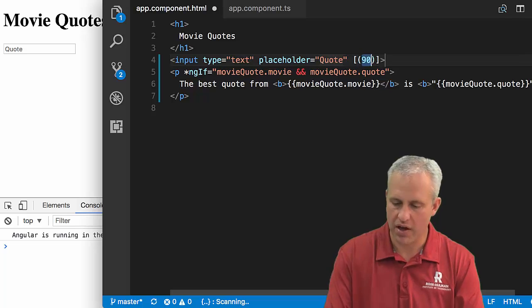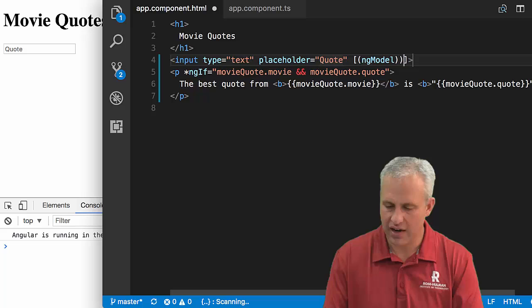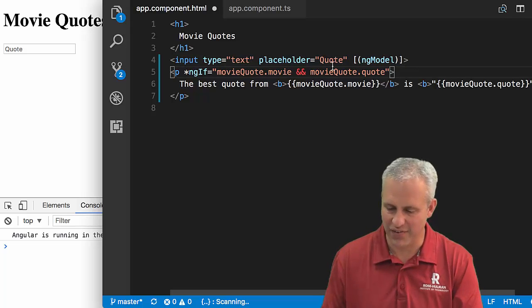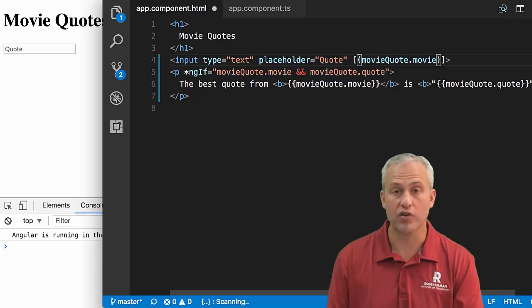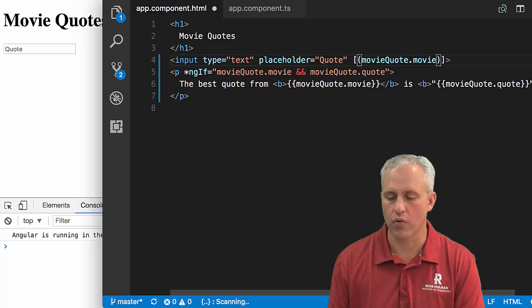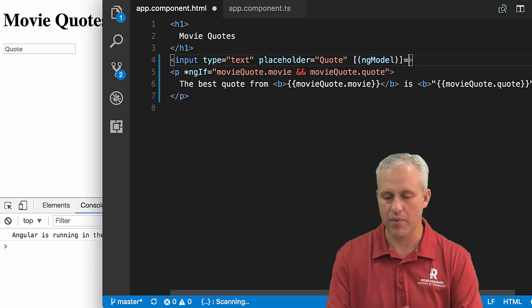And the way ng model works is you type a banana in a box, is what one person said to help them remember it. So the banana is kind of like the parentheses make a banana, and then the box is made by the brackets. You do have to put them on in that order. Any other order works out badly. And then inside it you say ng model.